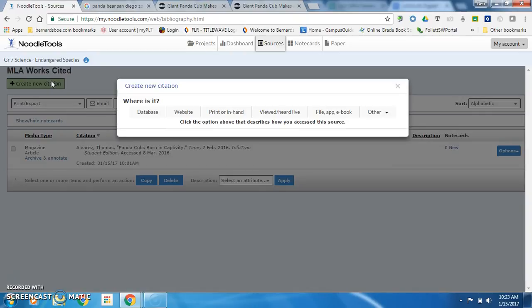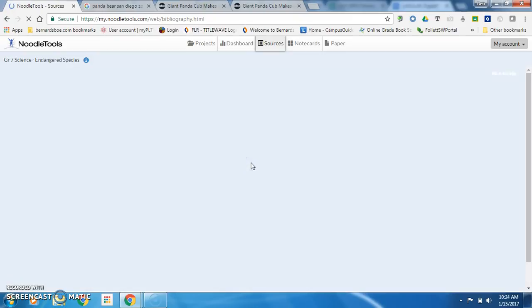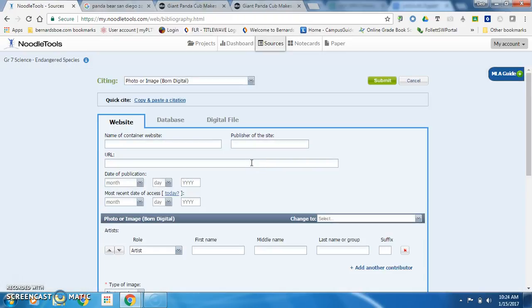And then we answer the two questions about what you are citing. First question asks, where is this? Where is it? And we're going to select website because we got the image from a website. And then the second question, what is it? In this case, it's a photo or image born digital, meaning it was posted on the internet, not originally published in a book or a magazine or a newspaper.